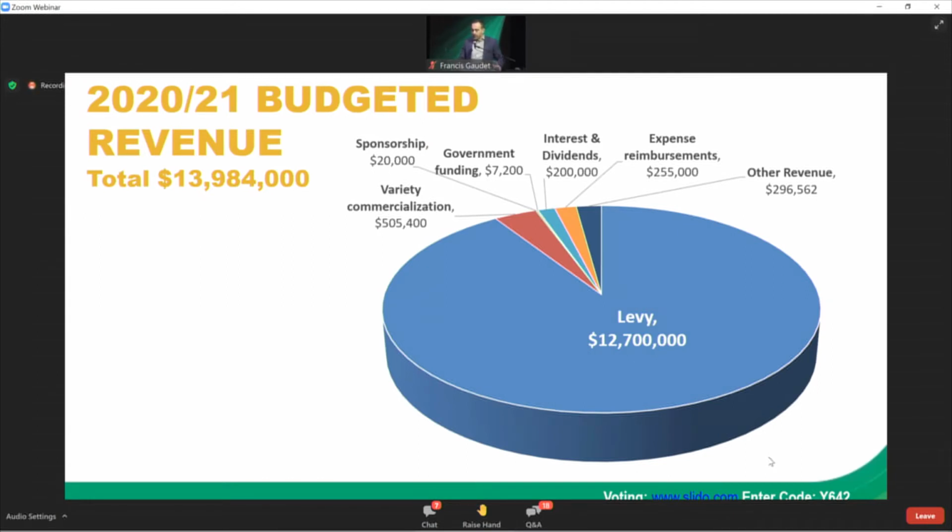So here's where we're at for our current fiscal year's budget. We have budgeted revenue at $13.9 million for this current fiscal year. 90% of our revenue comes from levy that's paid by producers. We have some other sources of revenue, including revenue from commercialization of CDC pulse varieties, expense reimbursement from administering the pulse research cluster program, as well as interest and dividend revenue, among other sources. But the main point here is 90% of our revenue comes from grower levy dollars.